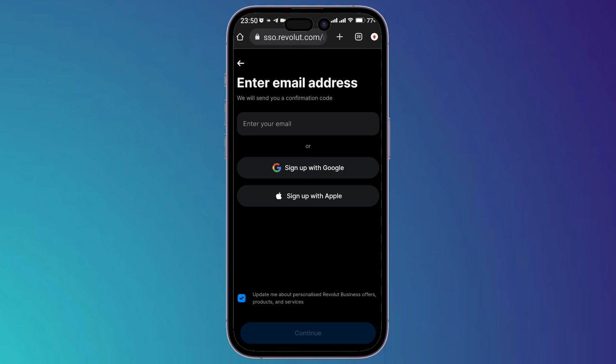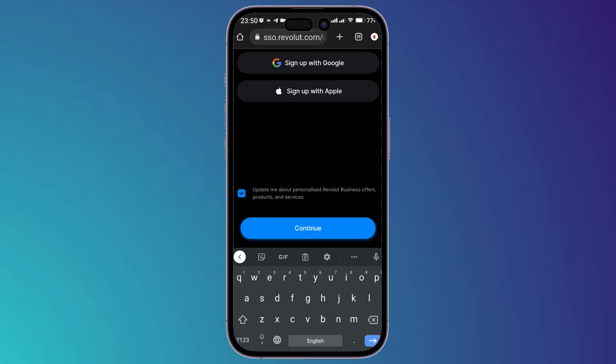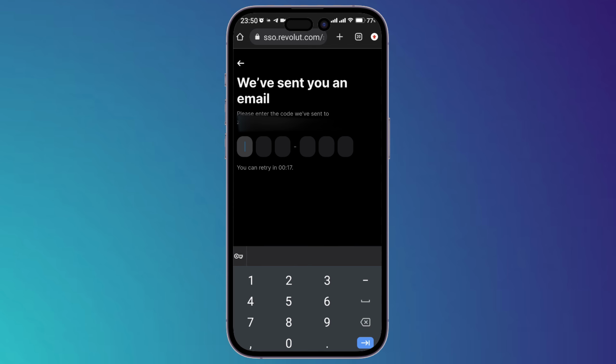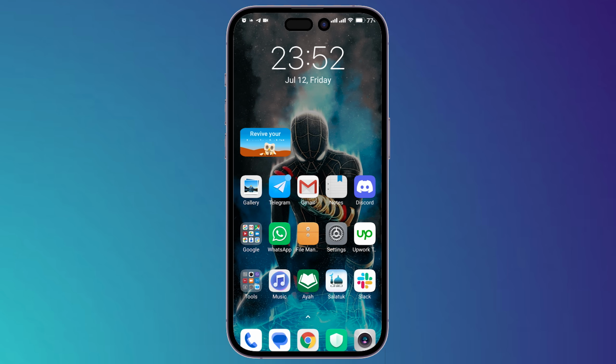Now it will ask you here to enter your email address. So enter your email address, then click on continue in order to get the confirmation code. And after you enter the confirmation code, they'll ask you to fill in some details about your business. And after you finish filling in all the information about your business, you'll have to wait for a couple of days till they confirm your account.